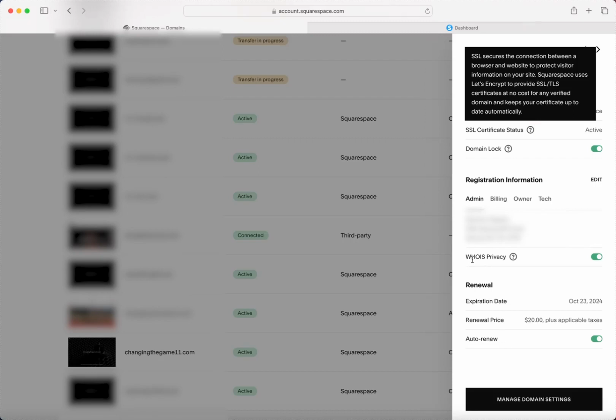Also, you want to make sure that you have the WHOIS privacy turned on. It does come turned on automatically. Same with domain lock. You want to make sure that that is turned on. This simply means that nobody can transfer it out. Unless they have your password and email to get into your Squarespace account, your domain can never be transferred out. Then you also have additional information down here: the expiration date, the renewal price, and you can choose to turn on auto renew. Of course, you've got admin, billing, owner, tech, all of this stuff right here. That's going to be your personal information, so just make sure that you keep these things safe.